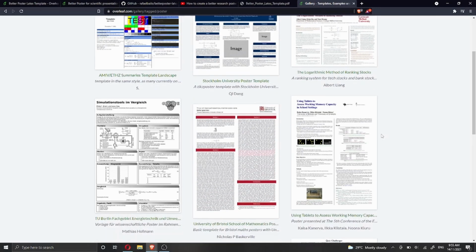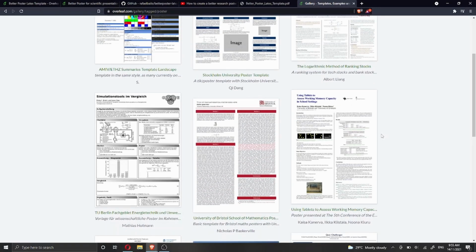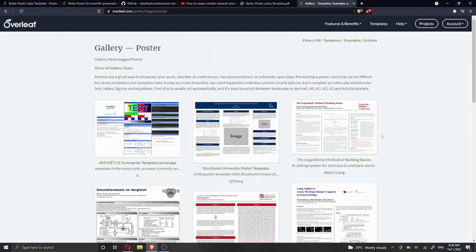Something like this one here that you can see on my screen, which has much more text and more images, however, in my opinion, is a little bit more difficult to read. That is why I decided to show you how to create a poster with the Better Poster template.